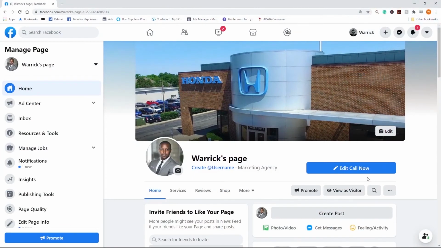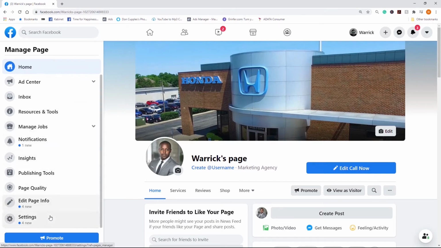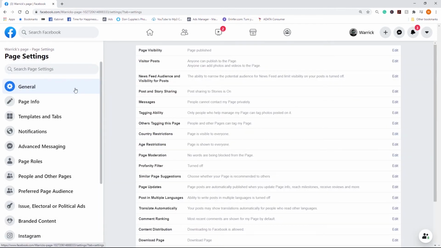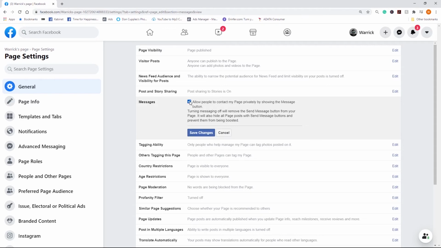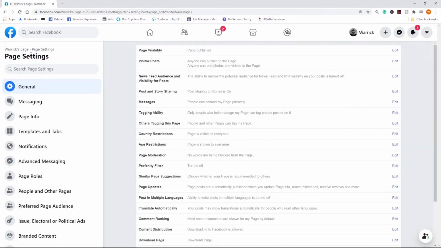Okay, so let's go ahead and change the Call Now button into a Shop Now button. But before I do that, I want to allow people to contact my page through Messenger. So if you remember how to do that, just go to the settings. Under the General tab, go to Messages, and then check this box here. Click on Save Changes. Then click on the link back here to go back to your page.